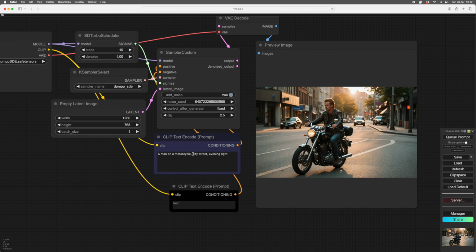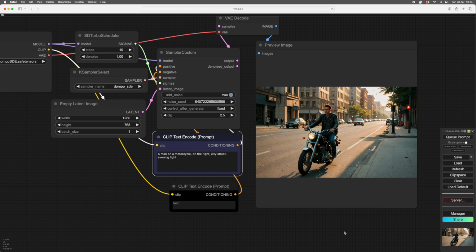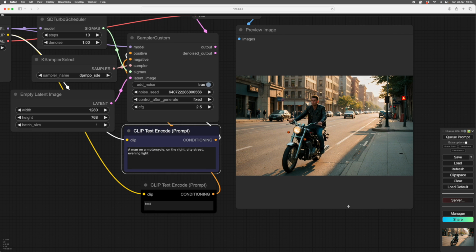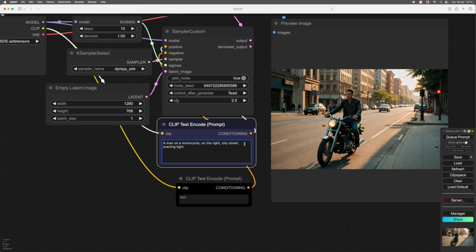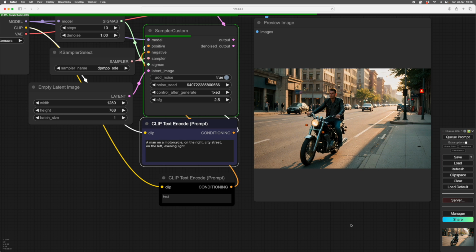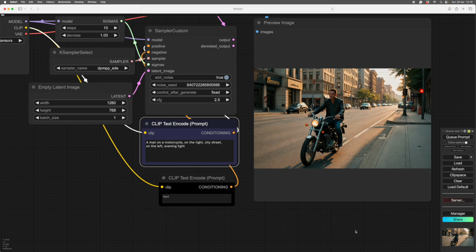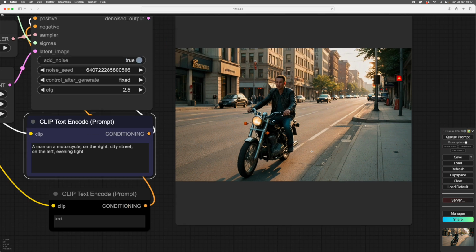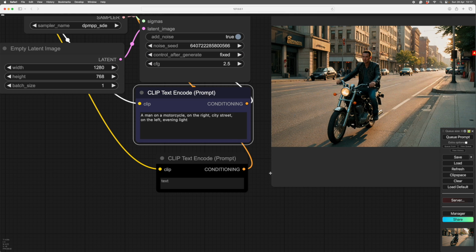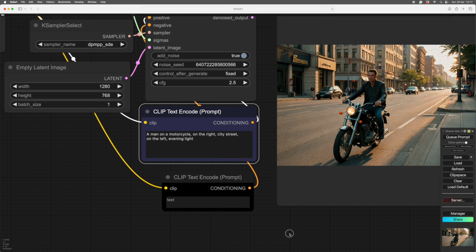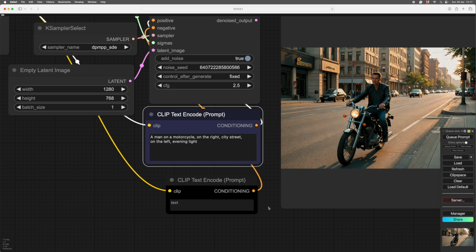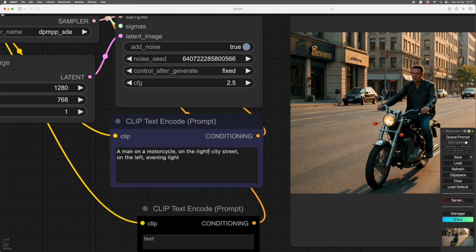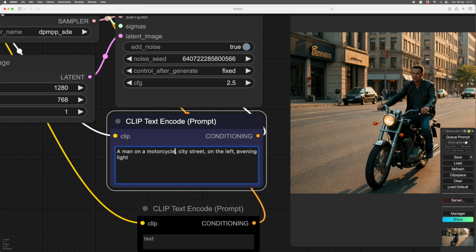So if we say on the right, as you see, he hasn't really moved. It's still a nice picture. Is it the city street on the right? So maybe we'll say on the left. And as you see, absolutely nothing changed. It's quite a nice image. So this tells you that prompting for position is pretty much impossible. So the first way of getting the man into a different position, the simplest, take out that.